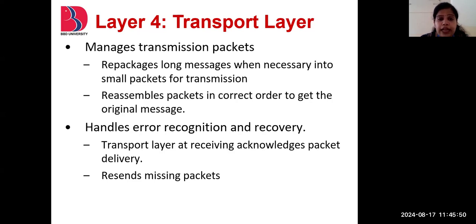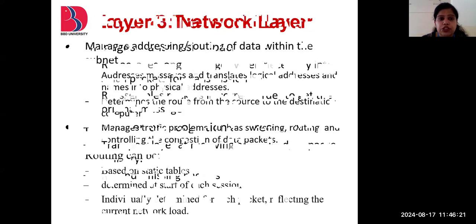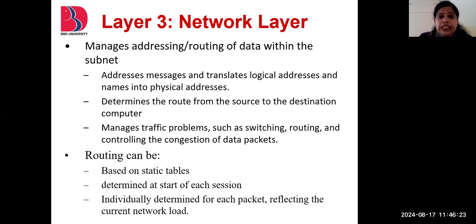Whenever any packet is sent by the sender, an acknowledgement has to be sent by the receiver so that the sender machine gets to know that the message has been successfully transferred. Now, if it receives no acknowledgement, then the duty of the sending machine is to retransmit the packet which has been missed because it has received no acknowledgement. So next, we are going to talk about the network layer. This is the third layer of the OSI model.